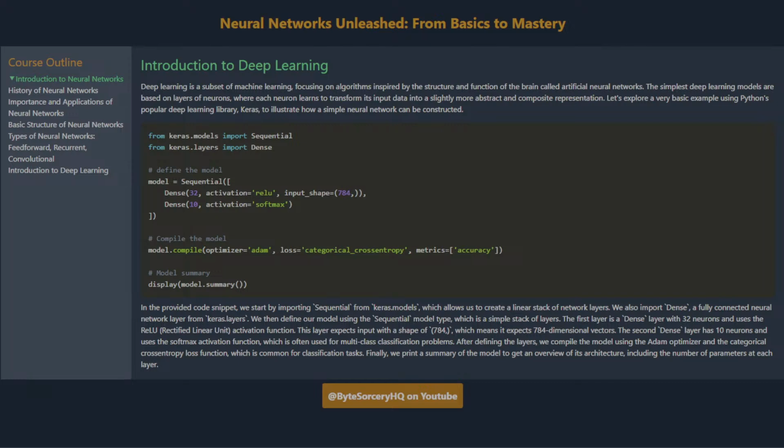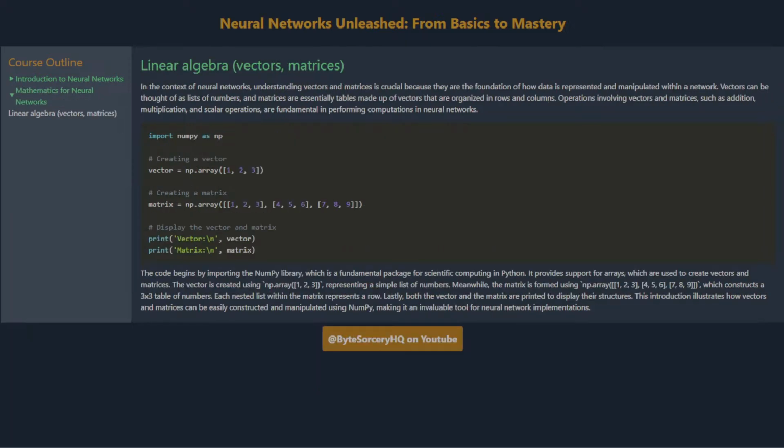The second dense layer has 10 neurons and uses the softmax activation function, which is often used for multi-class classification problems. After defining the layers, we compile the model using the Adam optimizer and the categorical cross-entropy loss function, which is common for classification tasks. Finally, we print a summary of the model to get an overview of its architecture, including the number of parameters at each layer.